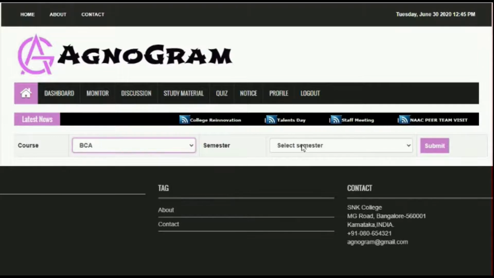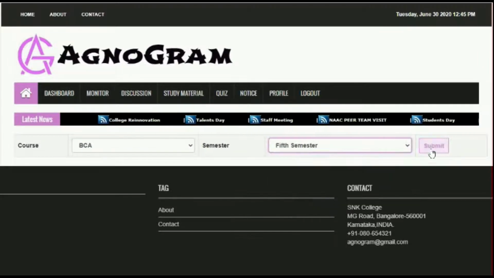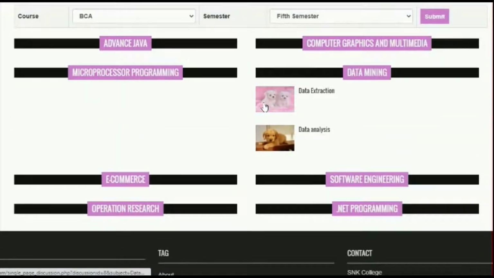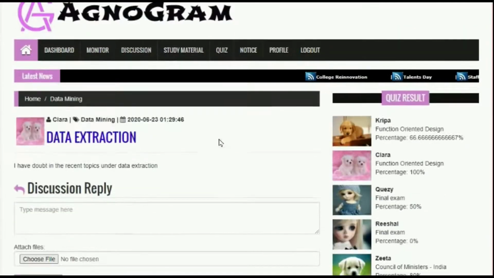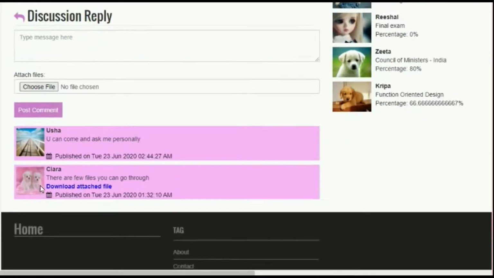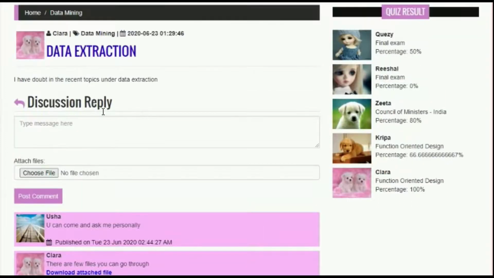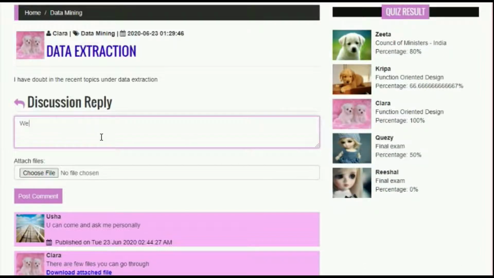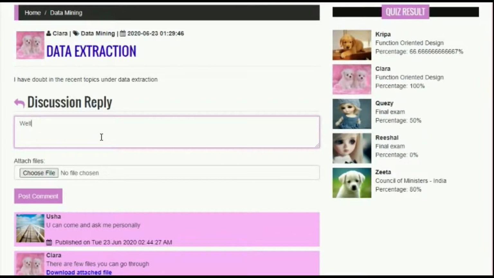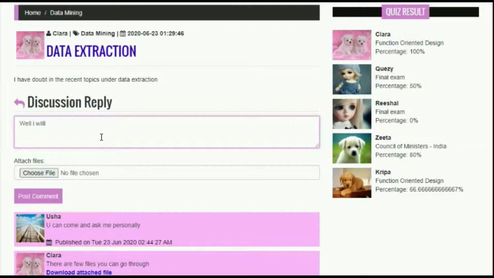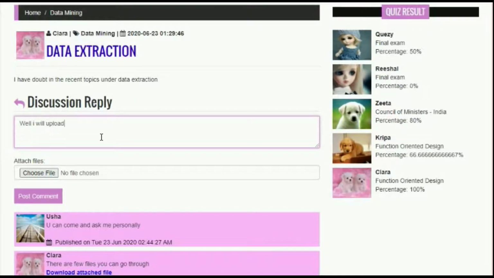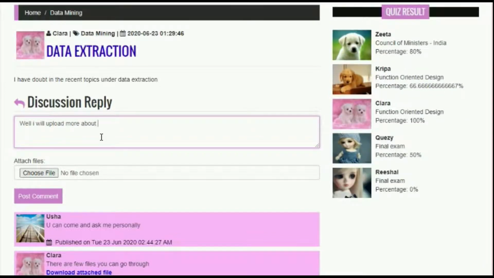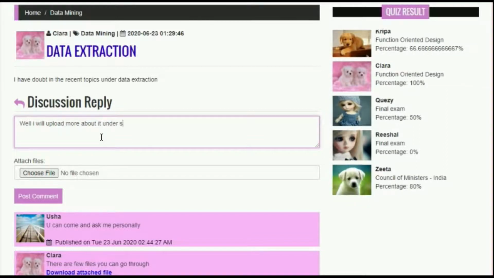Under discussion, by selecting the course and the semester, staff can view the various discussions that is being done by the students. They can see who has posted the discussion. They can also see the replies from various staffs and other students. And the staff can also reply to the discussion. They can reply either by a text or by the attachment.